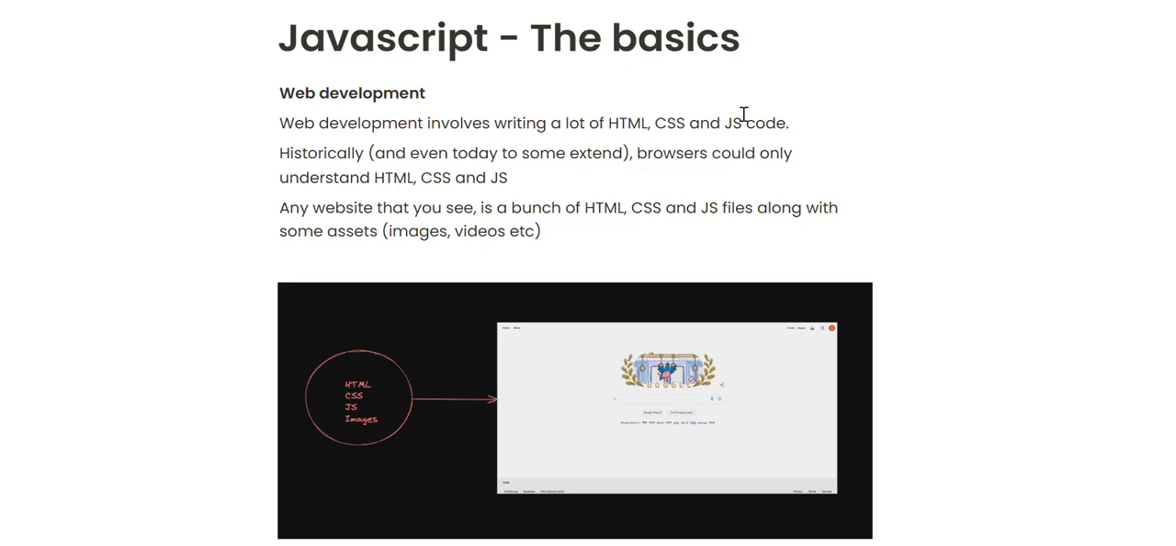Guys, today we are going to start with the JavaScript basics. Before JavaScript basics, we know web development only involves a lot of HTML, CSS and JavaScript code. And at this point, the website you are seeing, on whatever platform you are seeing it, is probably made up of HTML, CSS and JavaScript only.